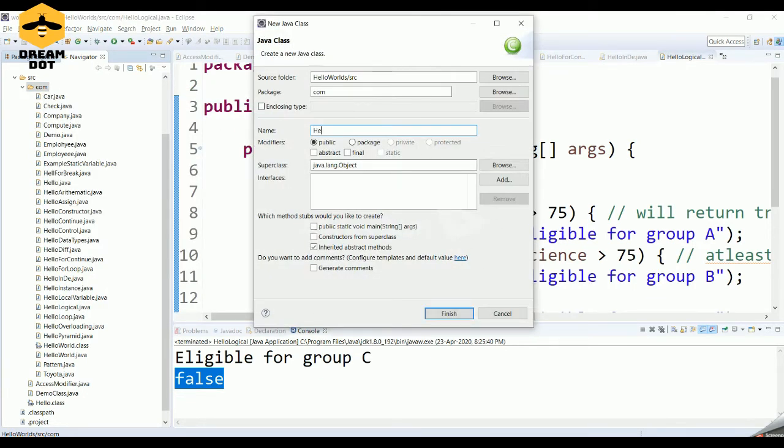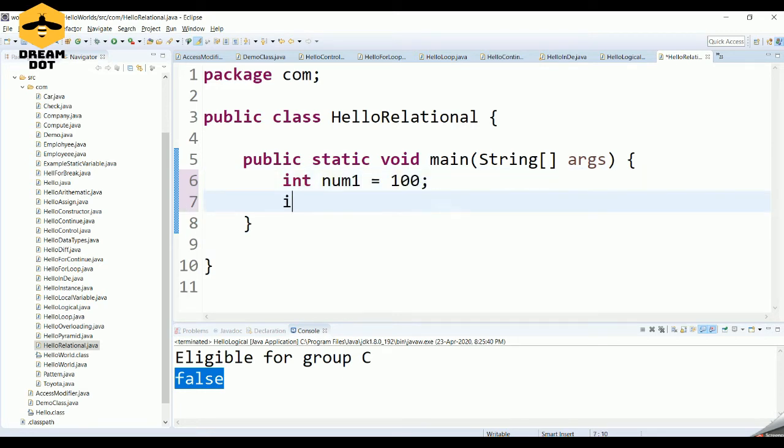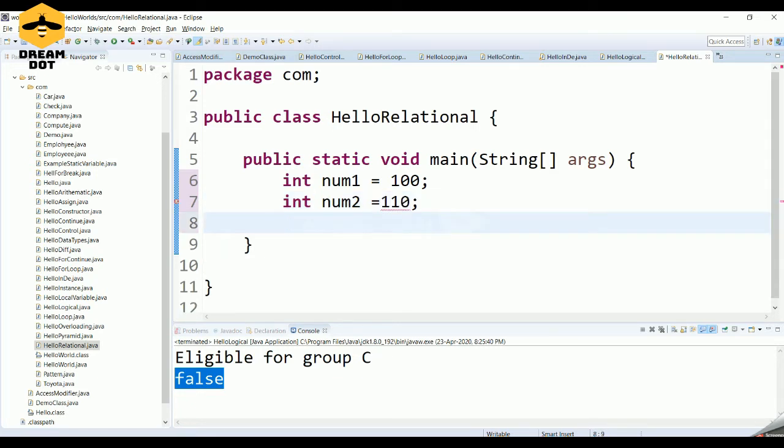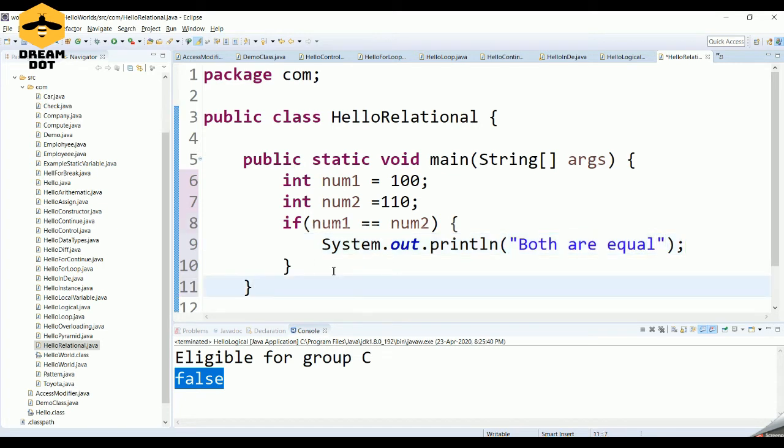Let's try to create a class. Let the name of the class be HelloRelational. Let's write the public static void main. Here let's have two values: int num1, let the value be 100, and int num2, let the value be 110. And let's make use of the first relational operator. If num1 equal to num2, we can say that both are equal. Else you can say that they are not equal.